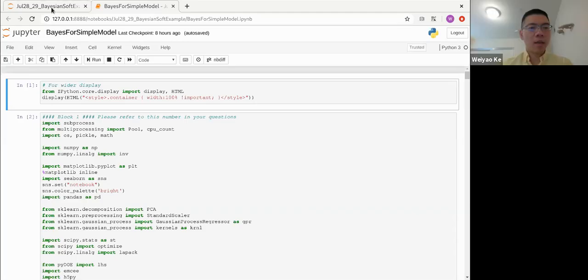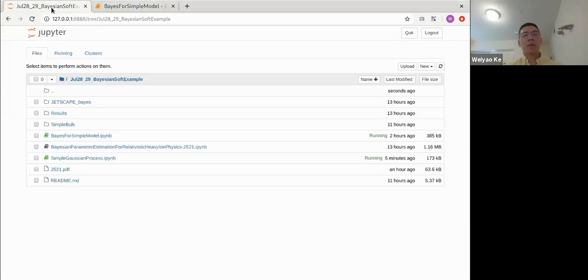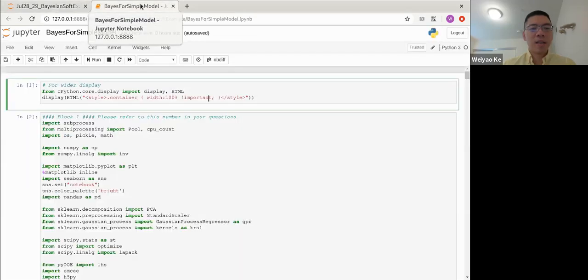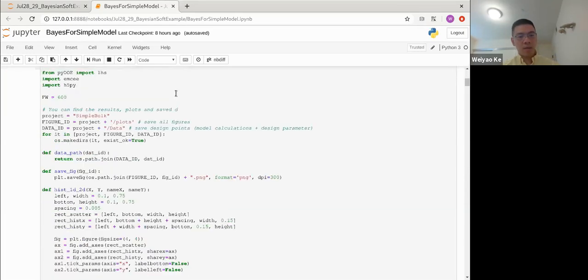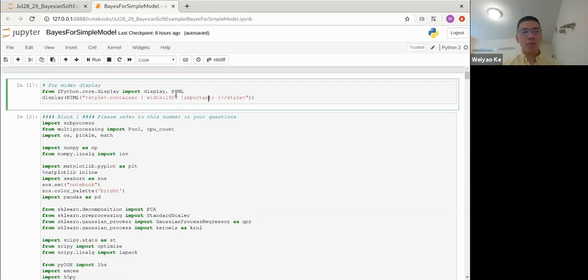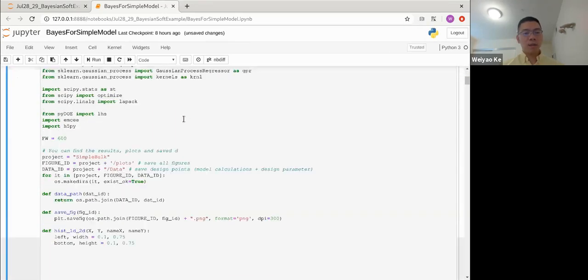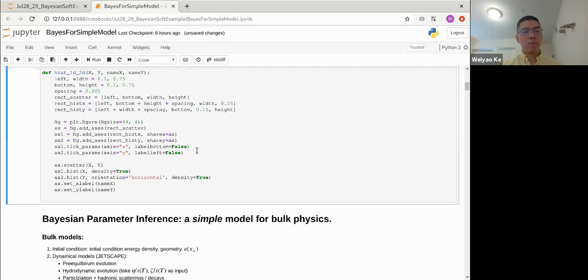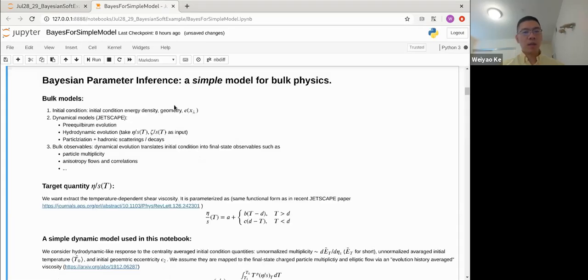Okay, welcome back. For the rest of the 1.5 hours, we're going to use another notebook called Bayes for Simple Models. I think you can safely run through the first two blocks. It doesn't contain any very important message. And then let's start directly from this text.